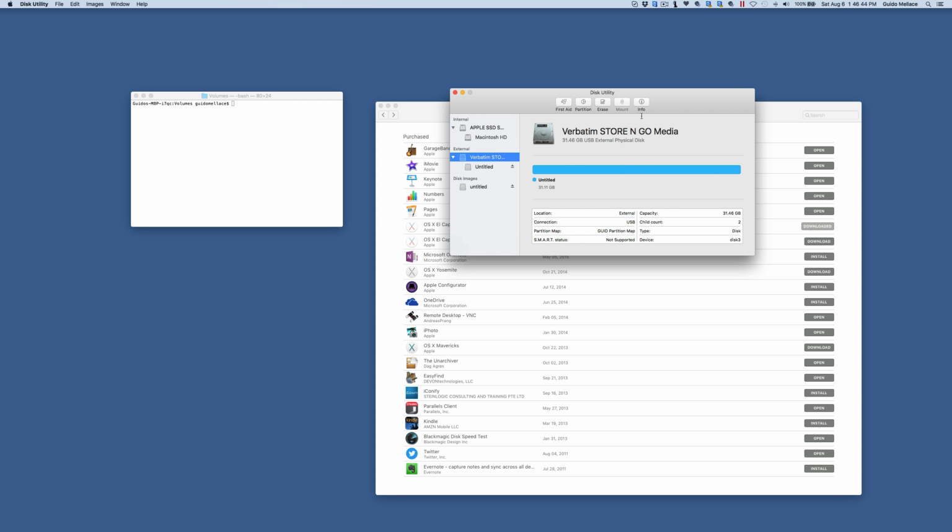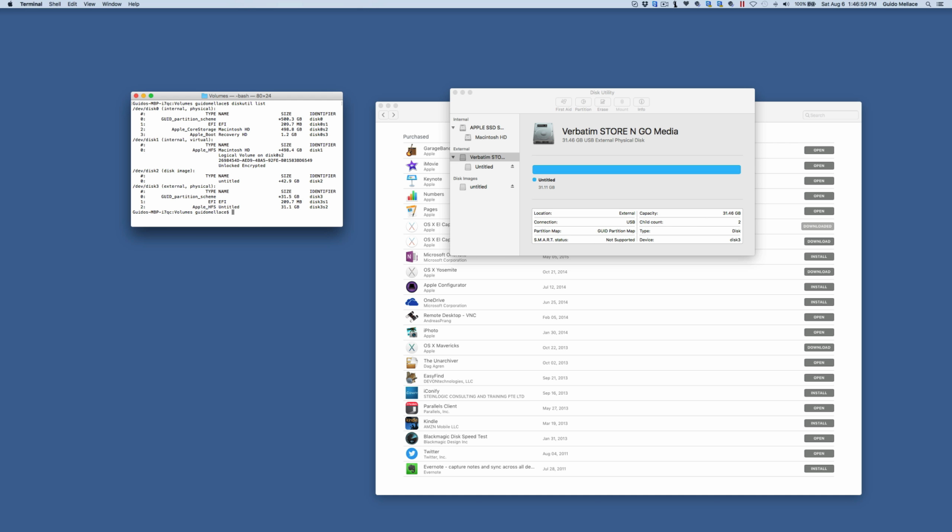The one that I'm using is a Verbatim Store 'n' Go medium. I'm going to use this drive, and I want to make sure that I'm specifying the correct drive. To do that, I'm going to type in diskutil list and hit enter. It's going to show them all to me. The one that I want is this one, the external physical, the Apple untitled volume.